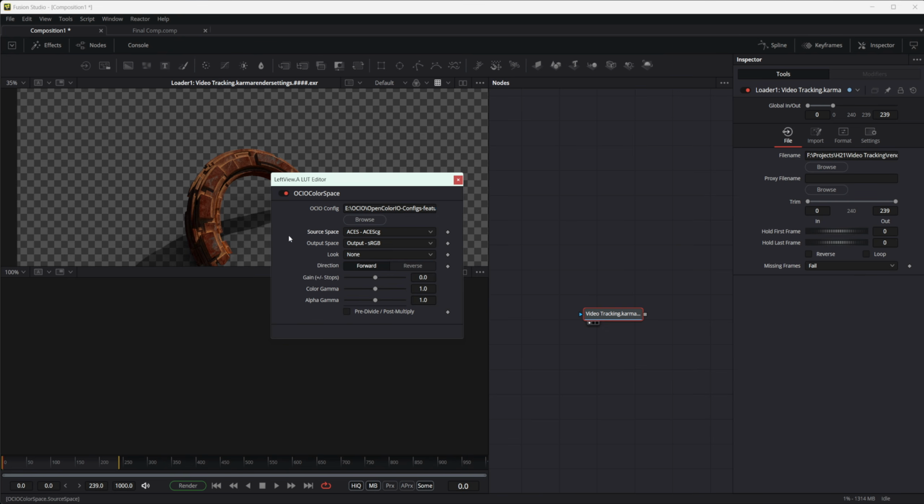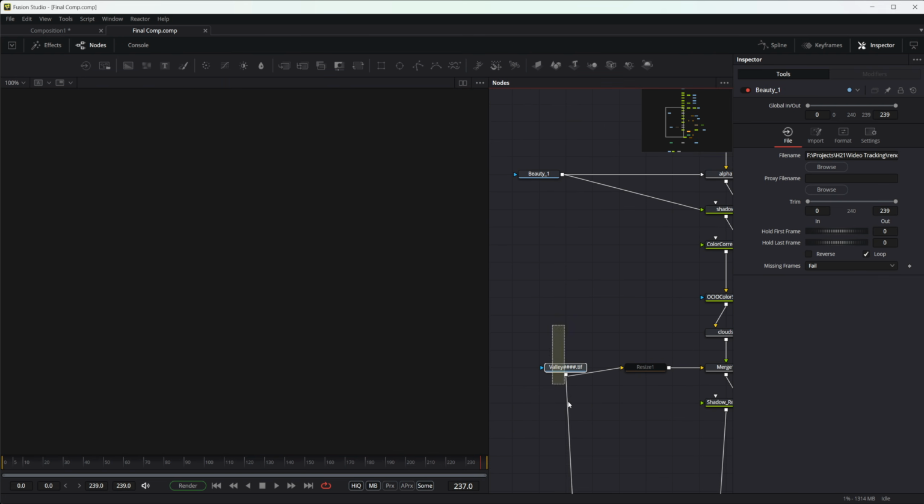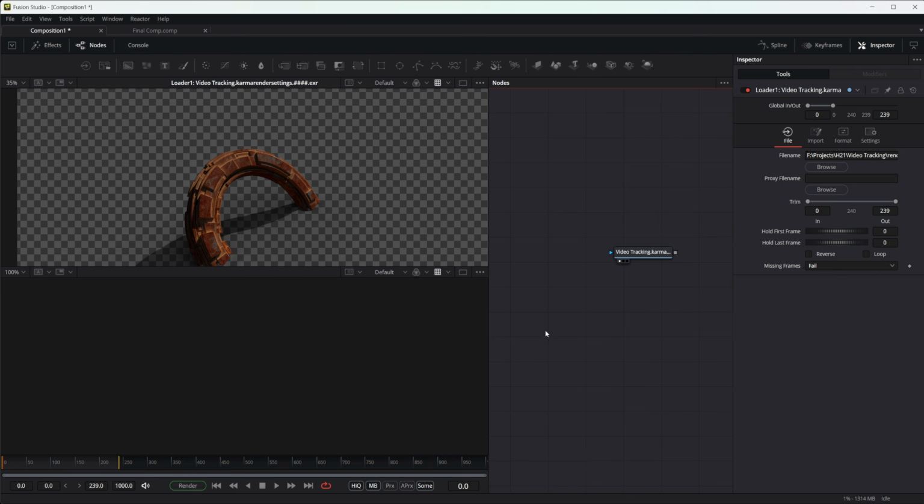So we have this ACES CG as the source space, and then output sRGB for the output space here. And I've just done the same for this one down here as well. The same thing here. And you can toggle those on and off just by clicking that little button right there. So we have this. Let's go ahead and bring in our footage here. I'm just going to copy this node and paste it over. It's just a loader that points to the same thing.